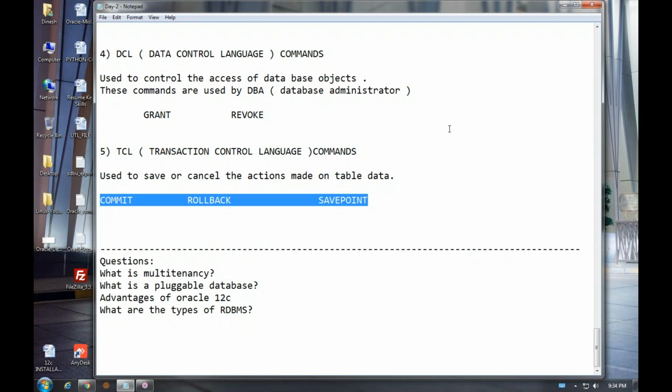Right? What are the topics we discussed today? How to connect to the database. What is SQL Star Plus? What is SQL? Before working with the database, what do we need? We need a user account. How to create a user account and how to delete a user account also. And what is the list of SQL commands?